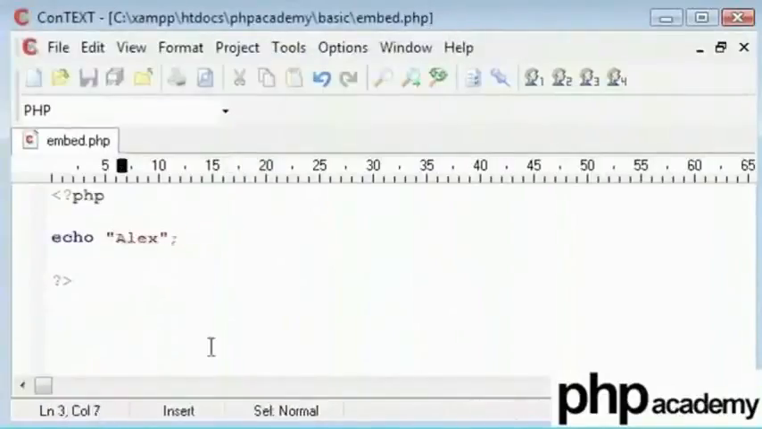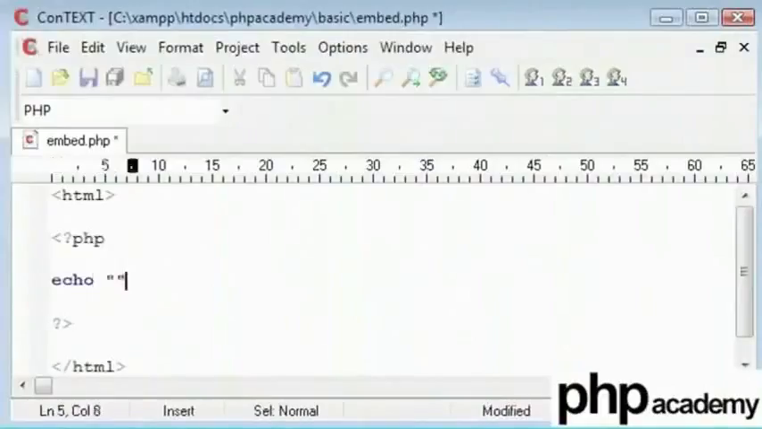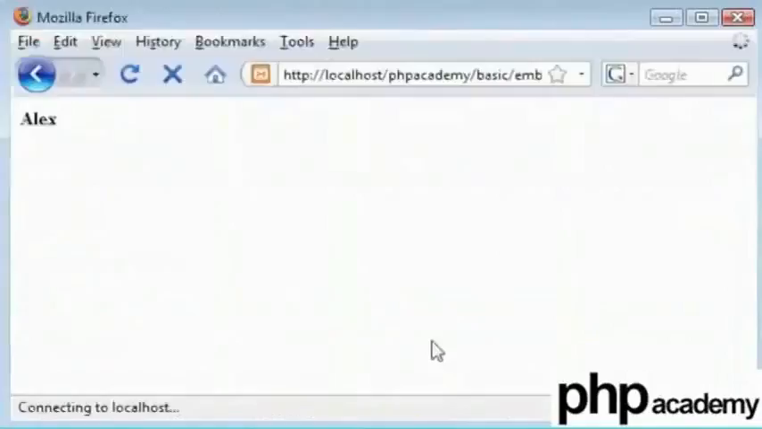Let's start again. Create an HTML page. I'm going to use this example. I will start a PHP tag here. I echo out Alex and then come in outside the PHP tags and add my bold here and my bold end after the ending PHP tag. And it gives us the same result. Nothing has changed even though I've refreshed the page.